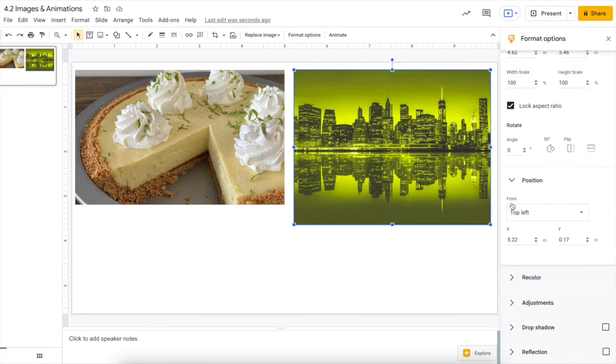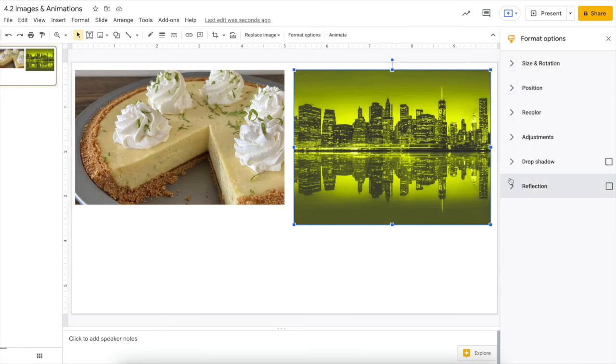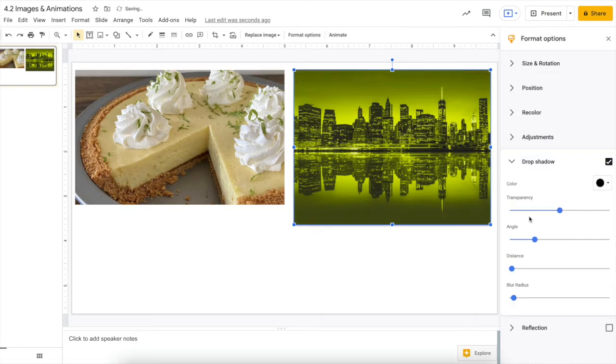I'm going to just close some of these options just to get them out of my way. Drop shadow can be a nice thing. So if we increase the distance of the drop shadow, you can see it's kind of like getting further and further down. We can change the angle, so this is going to slide it like all the way.